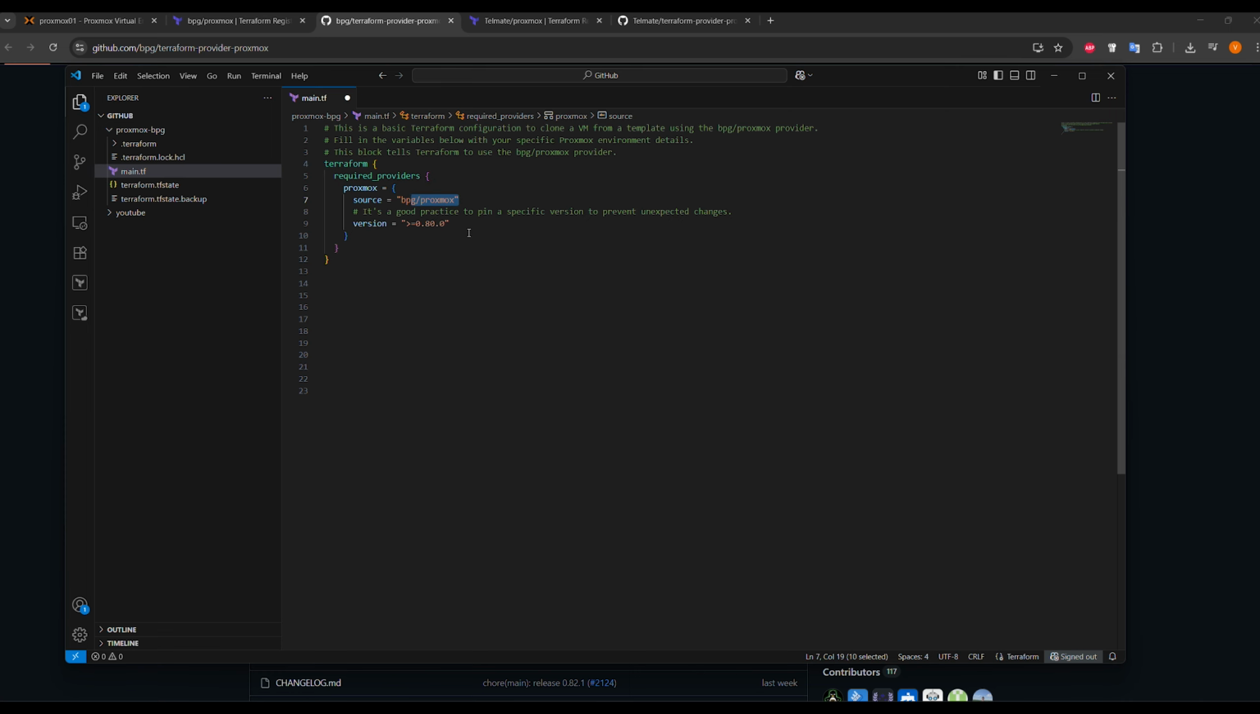Source equals bpg/proxmox. This line is Terraform's address book. It tells Terraform precisely where to find the provider plugin we want to use. In this case, the bpg Proxmox provider from the public Terraform registry. Next is the version, and here I specified a version that is greater than or equal to 0.80.0. This constraint ensures that our code will never install a version older than the one we have specified. And actually, this prevents us from running into compatibility issues with outdated providers.